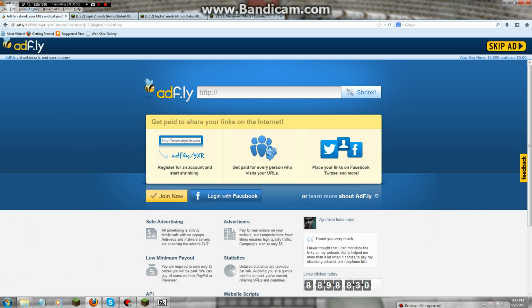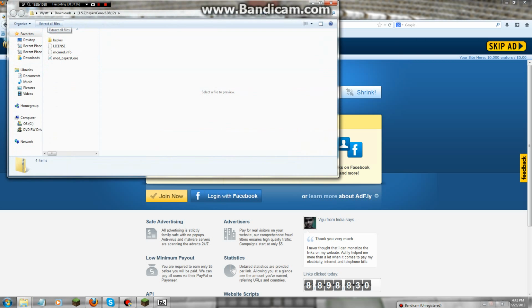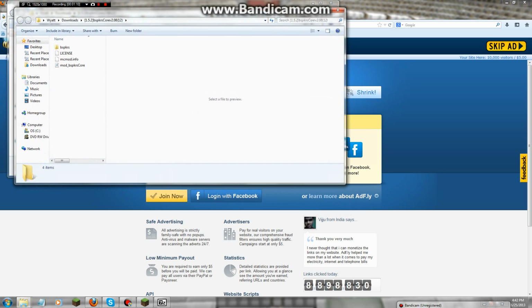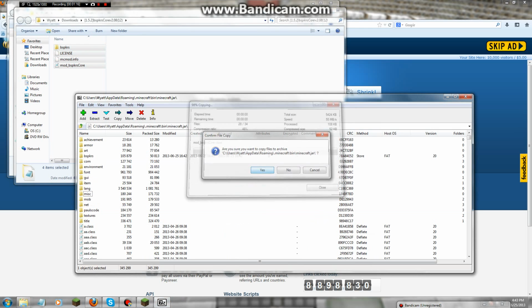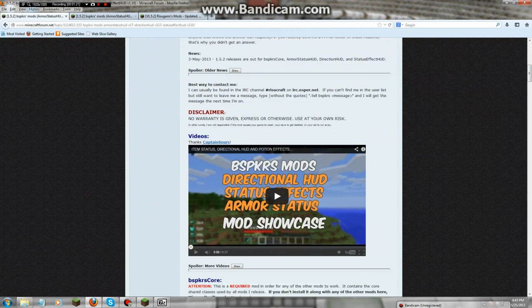Go back to this website with AdFly. Skip the ad. Open your Dropbox, BSPKRS Core. Extract the files. Select them and drag them into the archive. After that, you need to go back to this website.